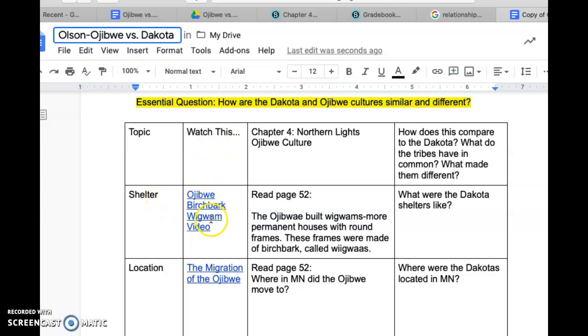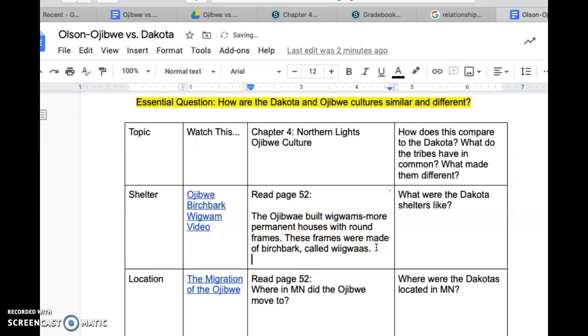In the second column, there is a video for you to watch. There's either a video or it is just an online website. In this case, this is a video, so you'll click on that, you'll watch the video. And in the third column, you'll open up to page 52 in your Northern Lights book. You'll read page 52, and then you'll be thinking about taking notes in this square.